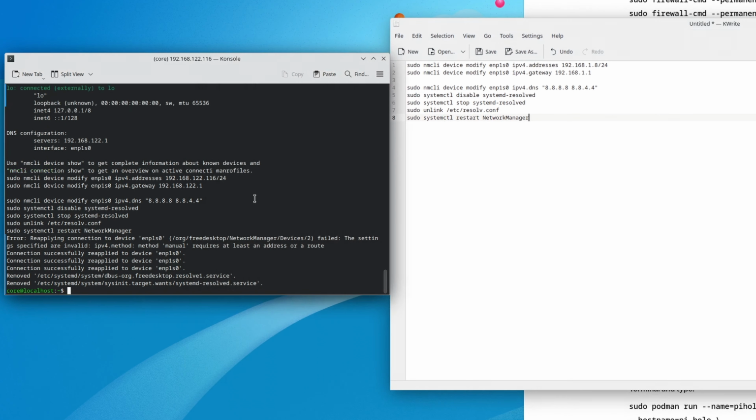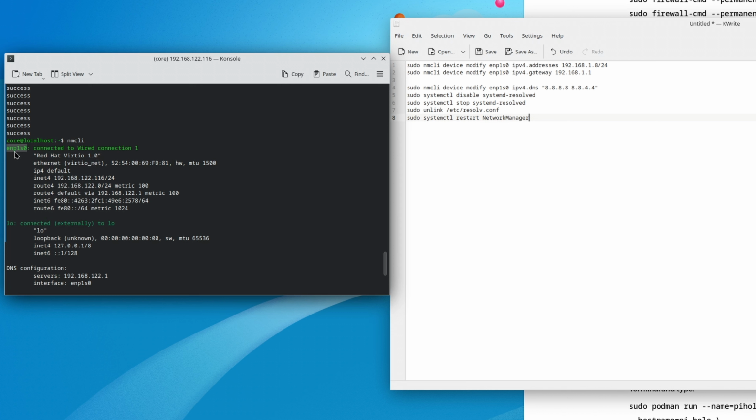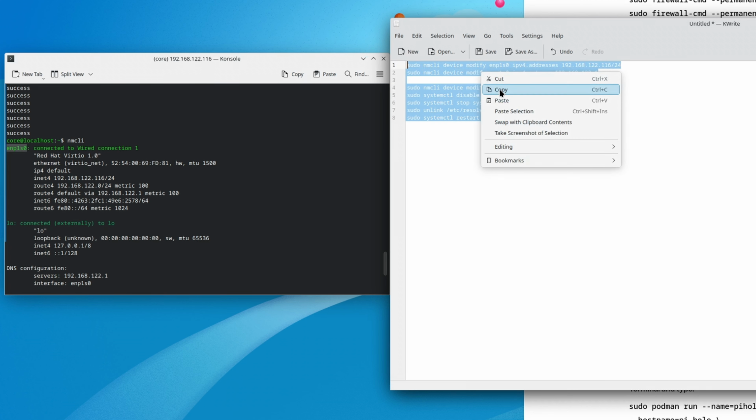One, you may need to go in and change what network device this is pointing to. In the example, mine is ENP1S0. Yours could be different. So if it is, just come in here and change it in these three spots. Also, you want to change the IP address. So in the example, I just threw in 1.8, 1.1, but it's actually 122 in my virtual environment. So I'm going to go ahead and change that to 122.116, which is the IP address of my CoreOS machine. And we'll change the gateway from 1 to 122. DNS looks good. So now that that's changed, I'm just going to copy that.